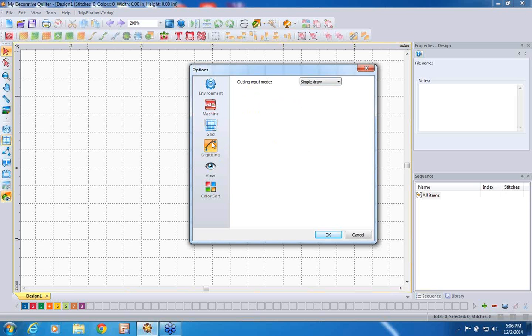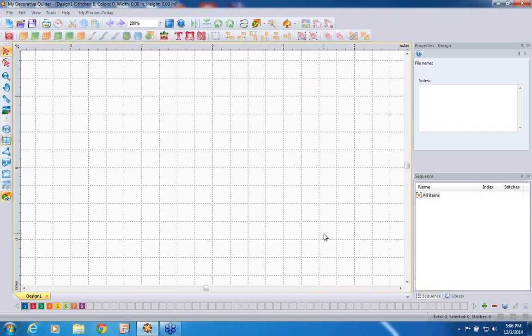Next, we're going to click on the digitizing icon. Make sure our outline input mode is set to Simple Draw. Now, if you haven't changed it since you got the program, this is what it defaults to, so you won't have to change it. If you've changed it, go back into Simple Draw for tonight's application. When you've got those things set, click OK, and now we're going to get started.